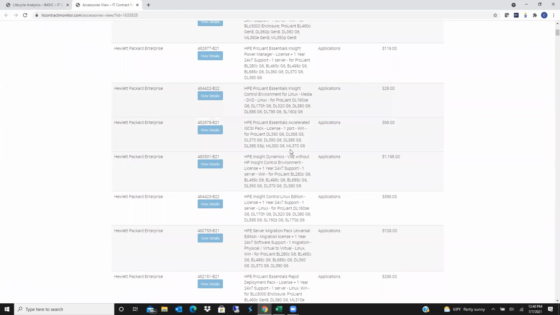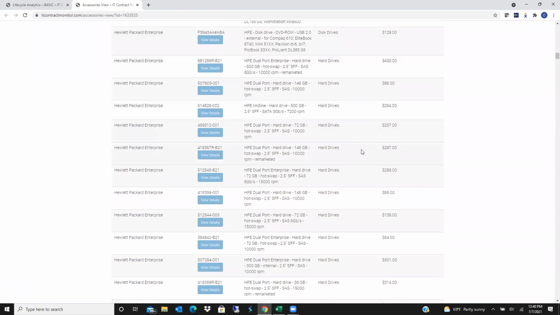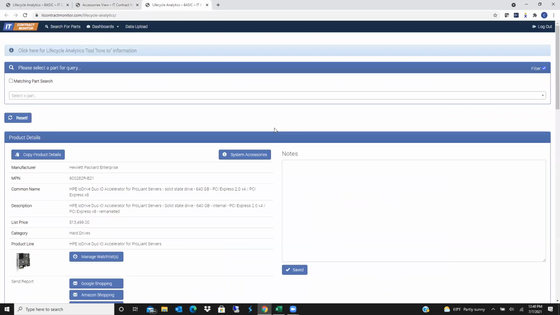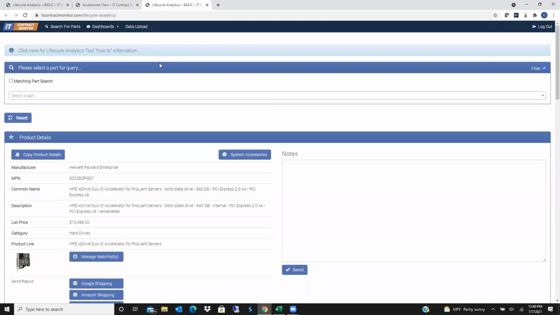down into licenses, which they're calling applications, software. You've got your disk drives. You've got all of your hard drives, right? Everything that's compatible with this system. And if you find the specific hard drives you're looking for, again, you can go into those details and you can get all of the different market detail associated with those specific items.